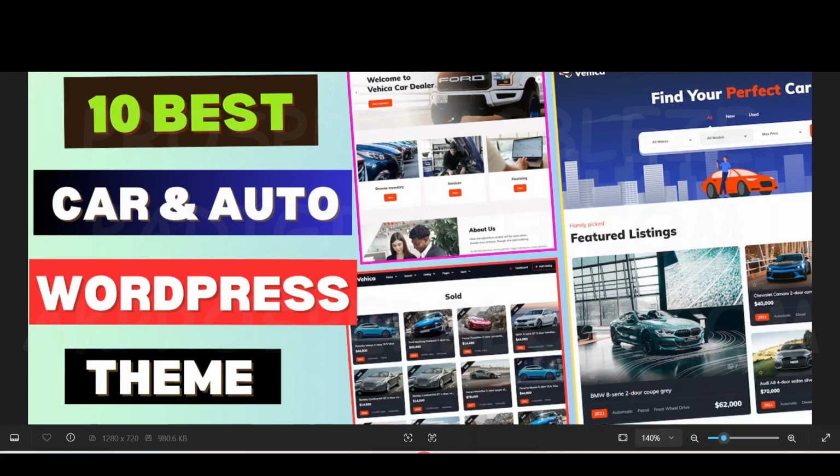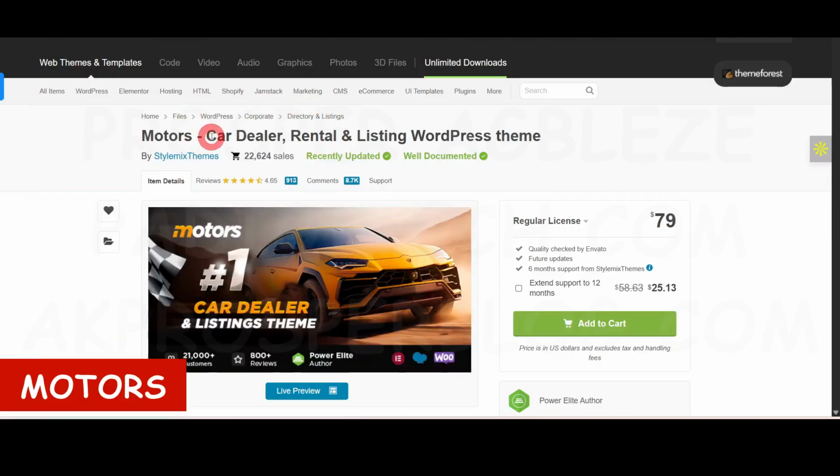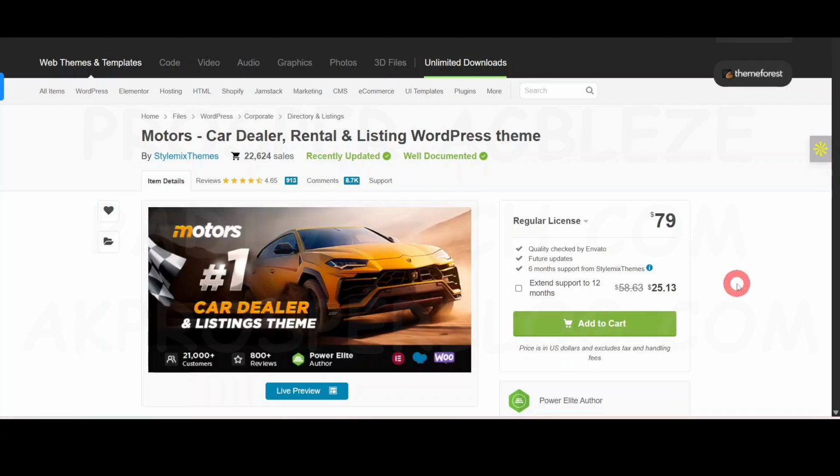So without wasting time, let's head over to the themes. The first theme on our list is called Motors. You can see this is a car dealer, rentals and listing WordPress theme. In fact, this is one of the favorites, and it's more like an all-in-one WordPress theme.